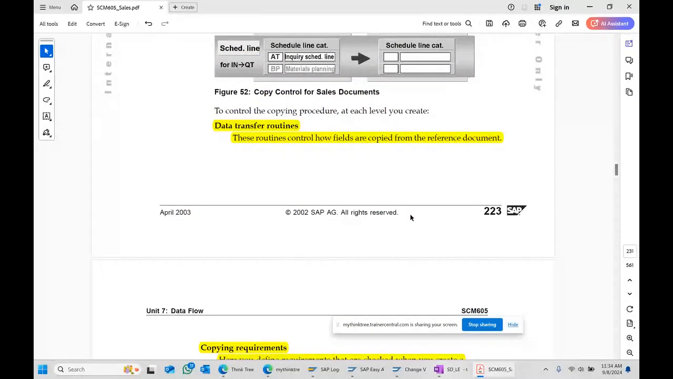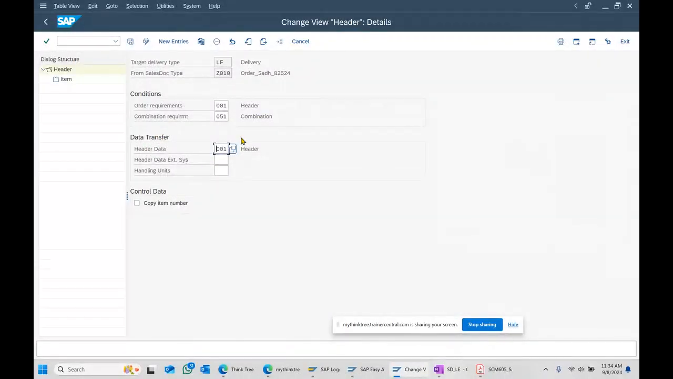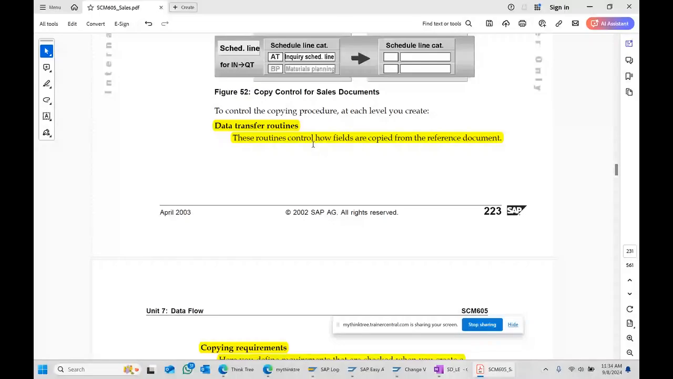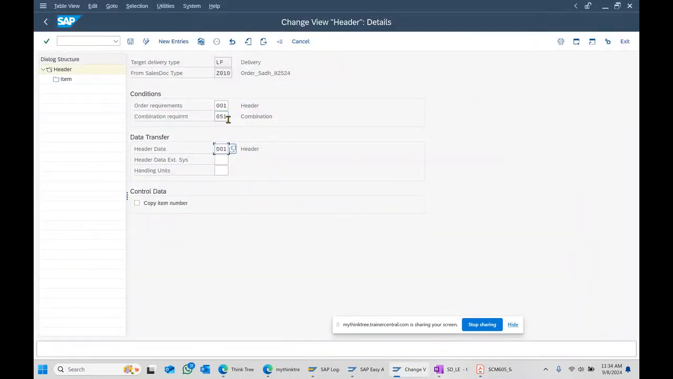First and foremost, we have seen something called data transfer routines. Here we have a data transfer routine, and this routine is 001. Now, what is this data transfer routine doing? A routine is the name of an ABAP program. So ultimately, 001, 051, these are nothing but the names of ABAP programs. What are these programs doing? These programs are providing certain logic. That logic could be related to certain requirements, some combination requirements, some data transfer requirements.